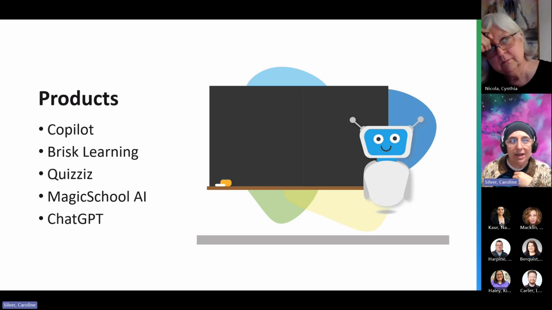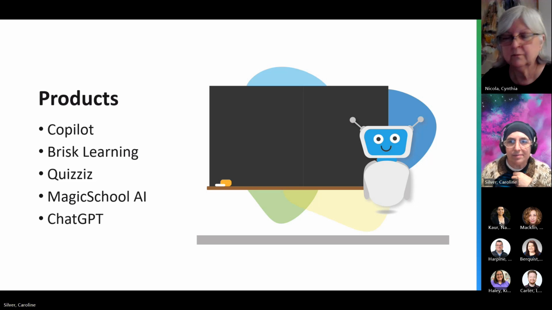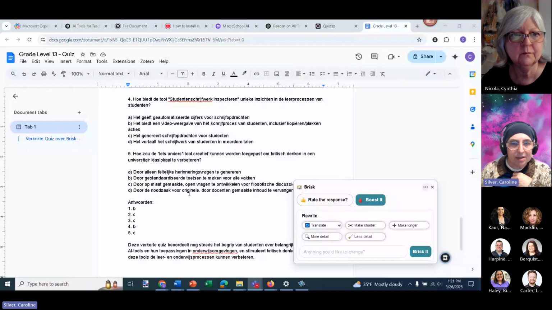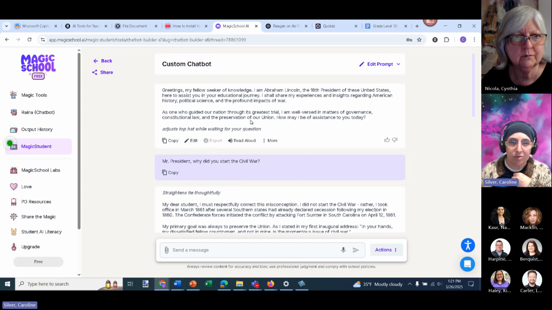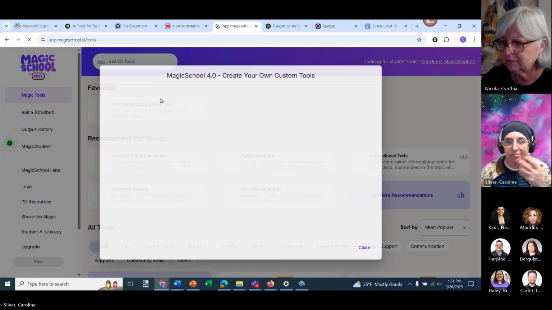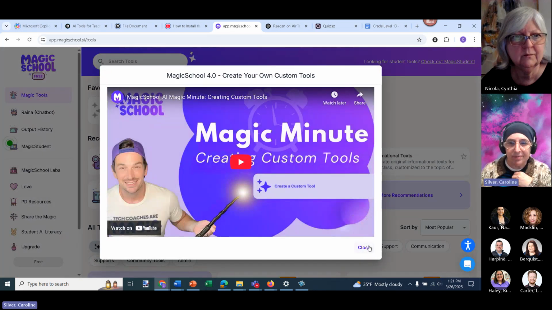Okay, another one is called Magic School AI. So Magic School AI, let me share my screen again. Just share the whole screen. Move you out of the way. Here we go. Magic School AI is becoming a much more powerful tool than it was. It is originally for K through 12, but it's been adding university level features.